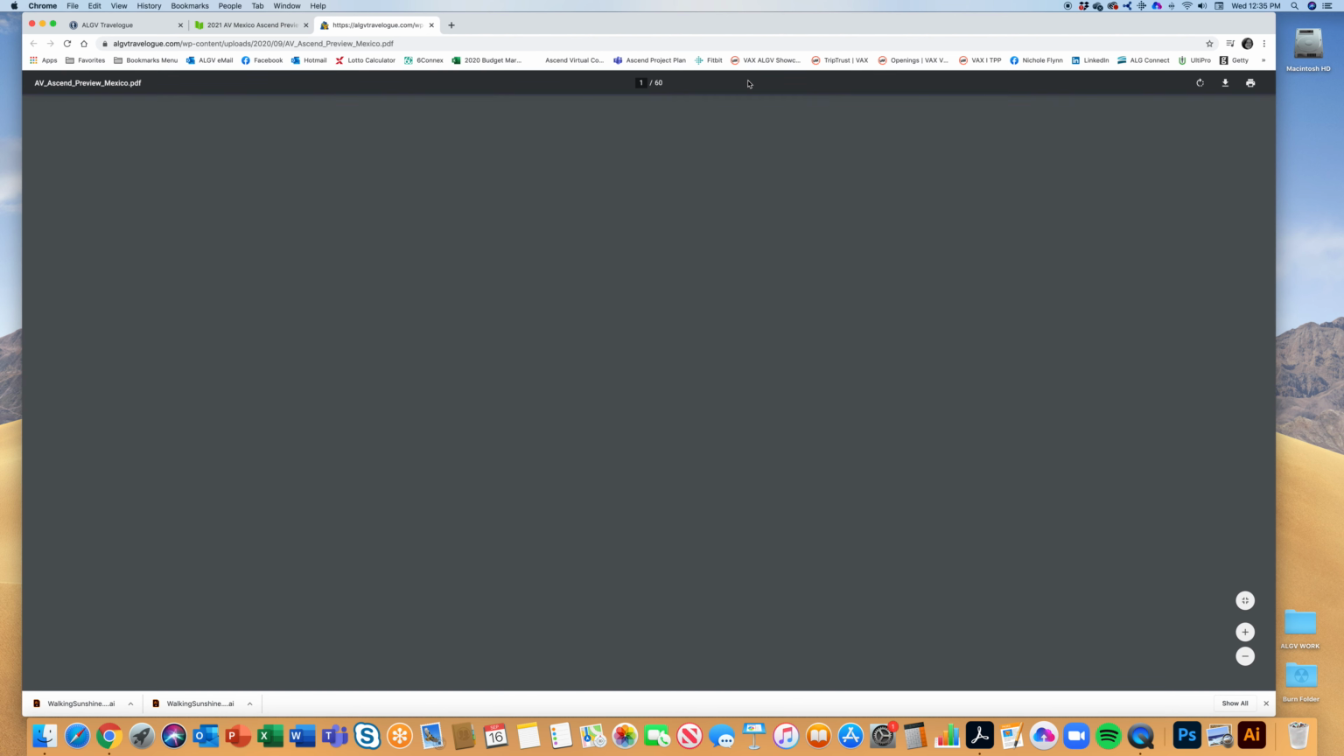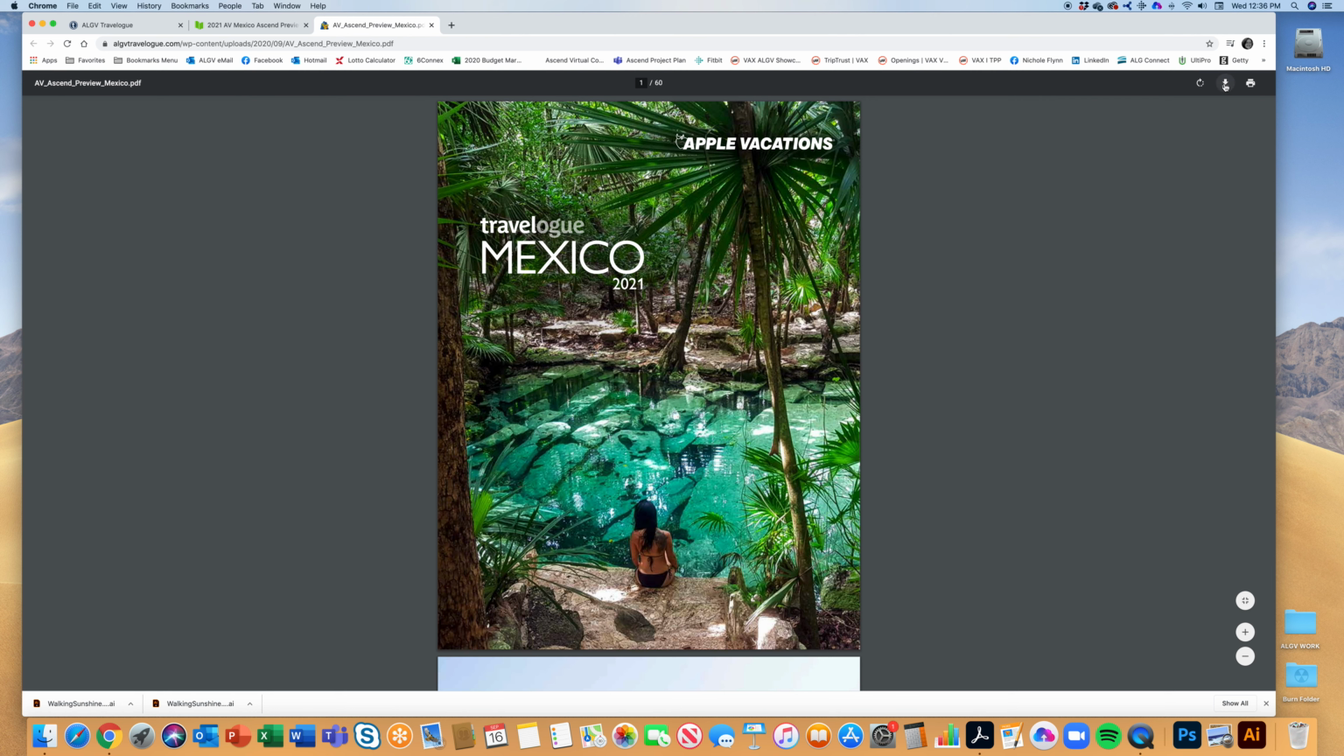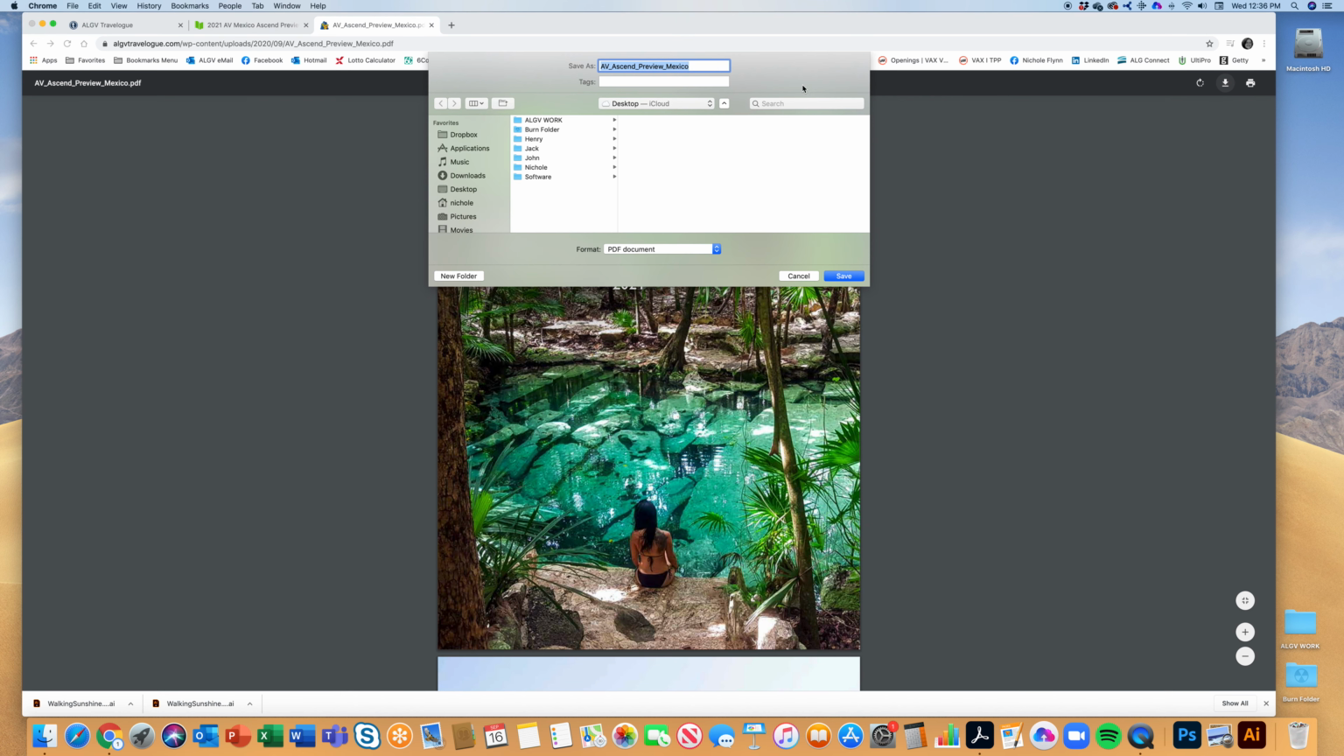This is the download button. If you click on that, it's going to let you download the whole title. So it'll pop up in a separate window. You can click the download button here and it'll download the whole preview to your desktop.